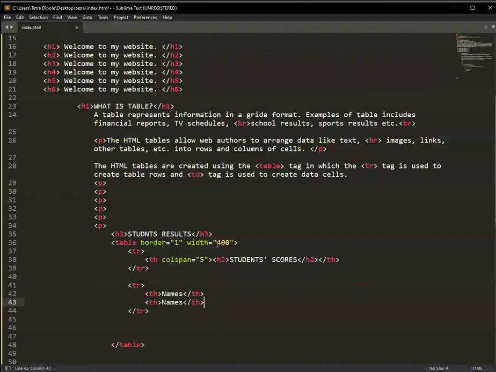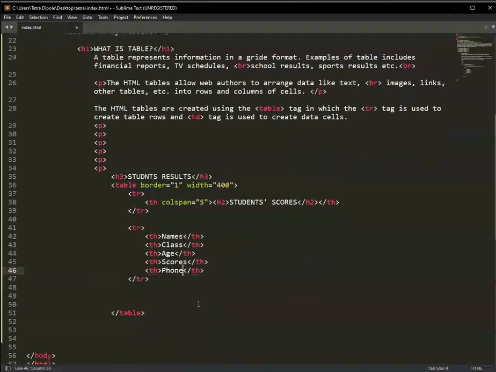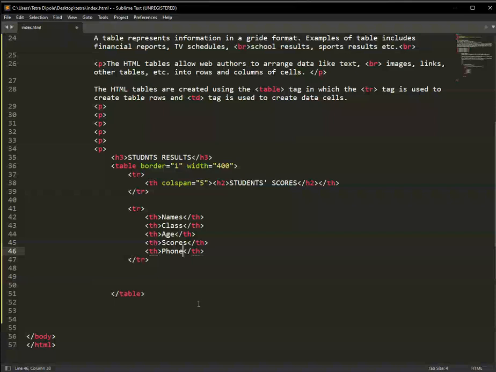Because I have 5 here, what I need here is actually 5 columns. 1 2 3 4 5. Okay, here should be class. Here is age. Here is course, and then here is phone numbers. Let's press Ctrl S to save it.